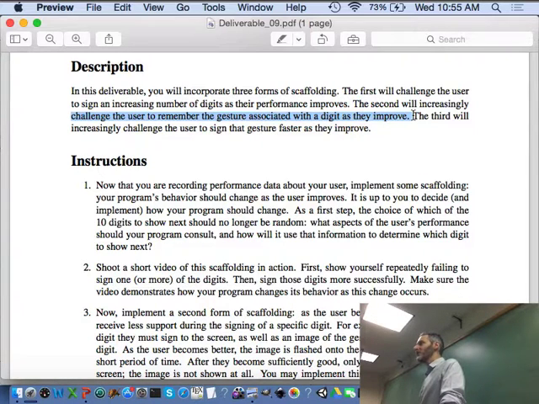Right, so this is the black art of scaffolding. We could do what you propose, which is detect that they've signed correctly a few times, and then the next time they see it, they don't get to see the image of the gesture. You've got the training wheels on and you just take them off completely, right? What we would like to see in Deliverable 9, as best you can, is demonstration not just of the removal of the scaffold, but gradual removal of the scaffold.